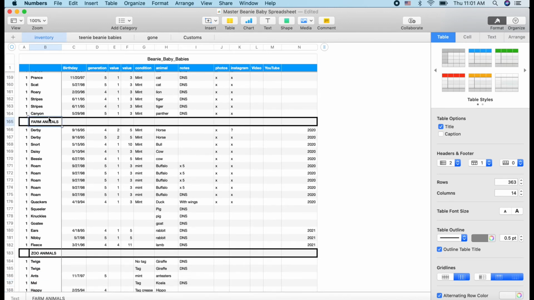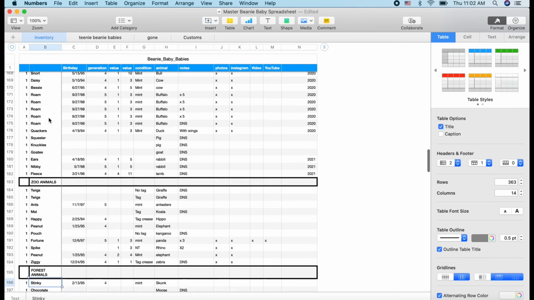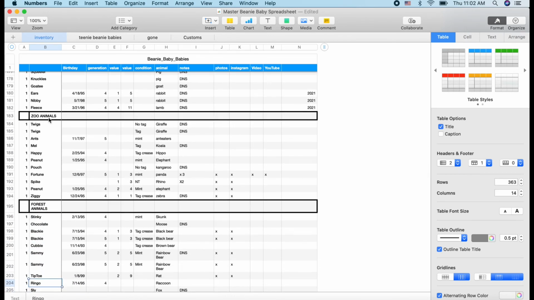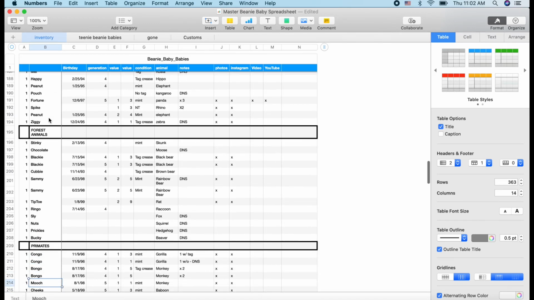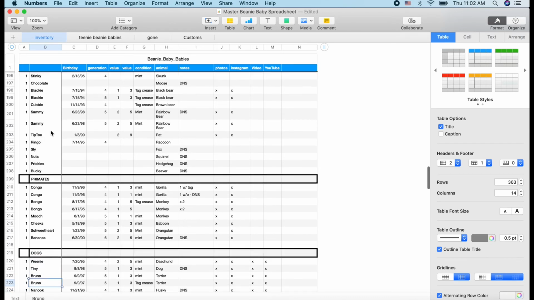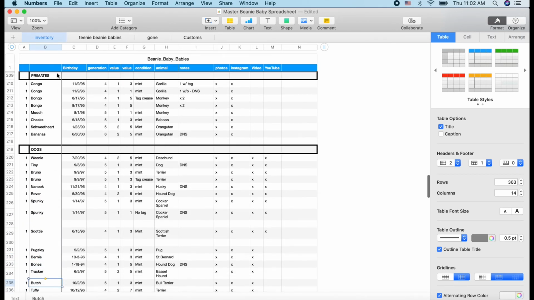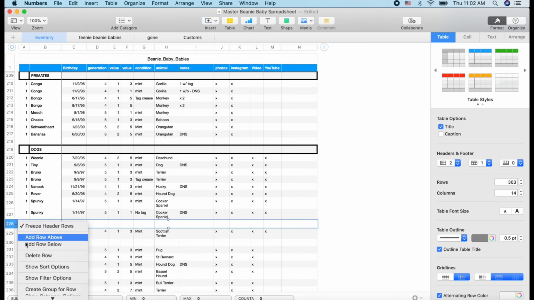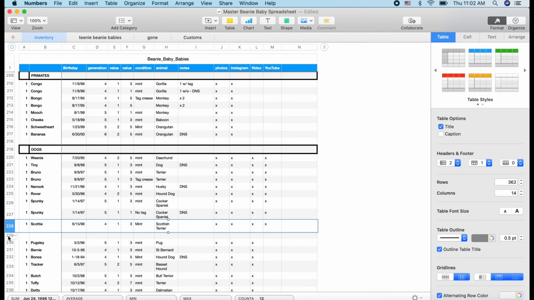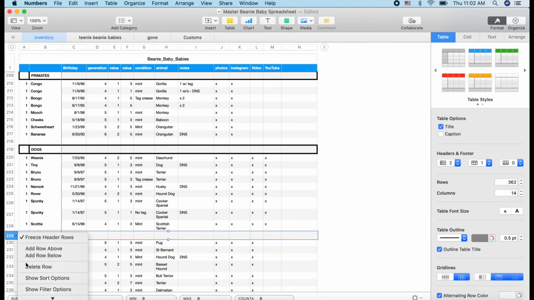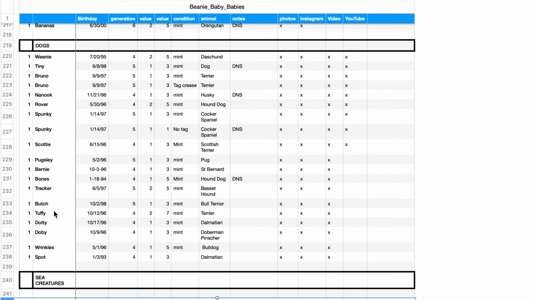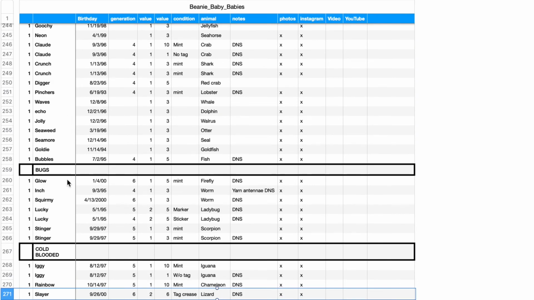Okay, next I separated into farm animals. And then zoo animals. Some people call it exotic animals. You can name it whichever you want. And then I separated into forest animals. And then we have primates and dogs. Let me go ahead and delete that row. Remember how? Drop down, delete row. Okay, I can get rid of this row too. Drop down, delete row. Let's keep scrolling. Sea creatures and bugs.